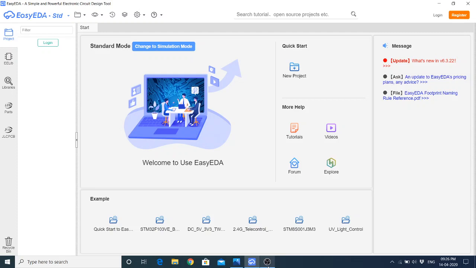Hello, today we will see how we can easily design a PCB as well as simulate our circuits virtually by using EasyEDA software, or the web version of EasyEDA. EasyEDA is a very powerful and very simple platform to design and simulate the PCB.